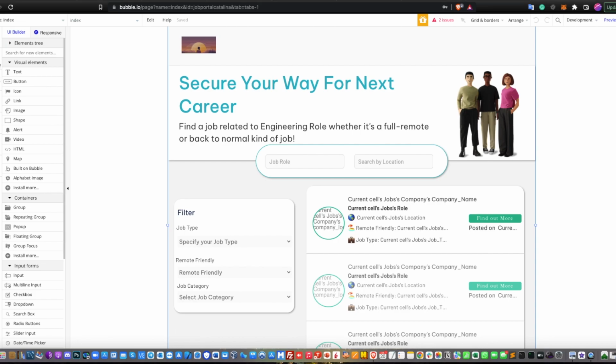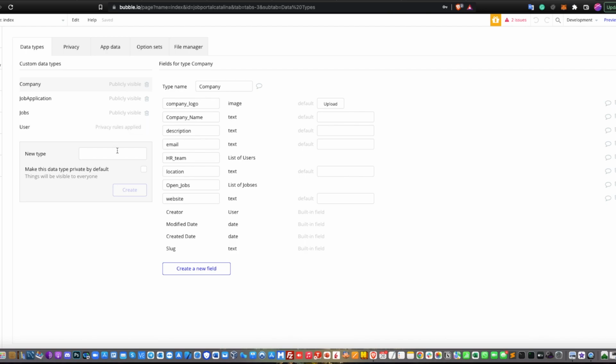So in this current part one, we'll be creating the data types. Firstly, you may need to create a company. You have a company logo, company name, description, email, HR team, and the HR team has a list of users, location, and then also open jobs. So a list of jobs and also a list of users, you may need to create a new one.